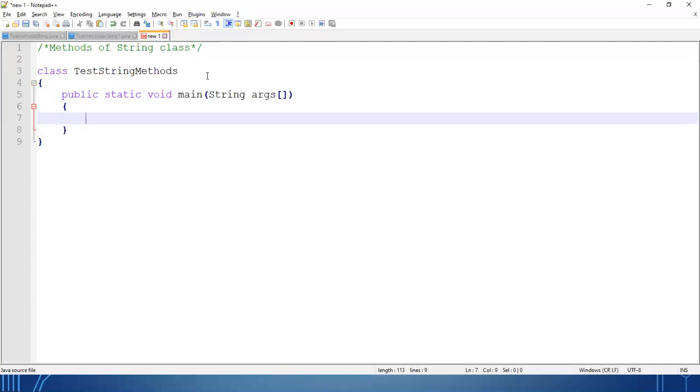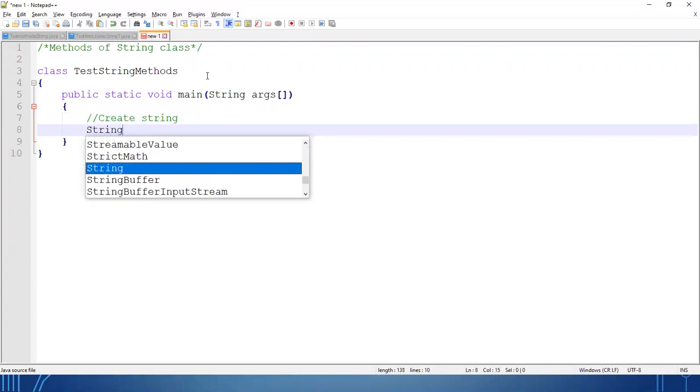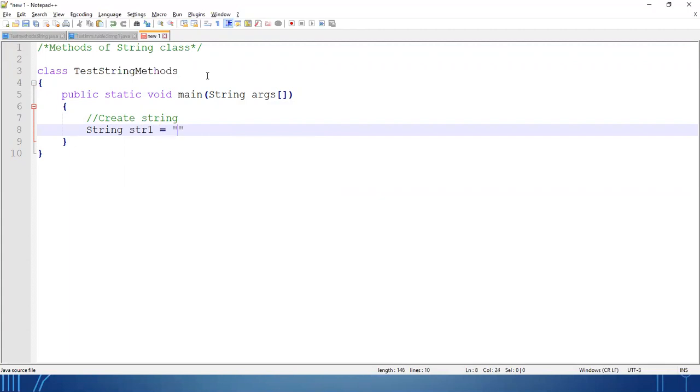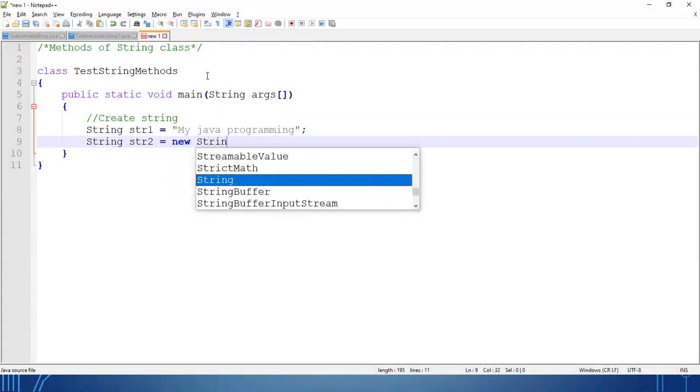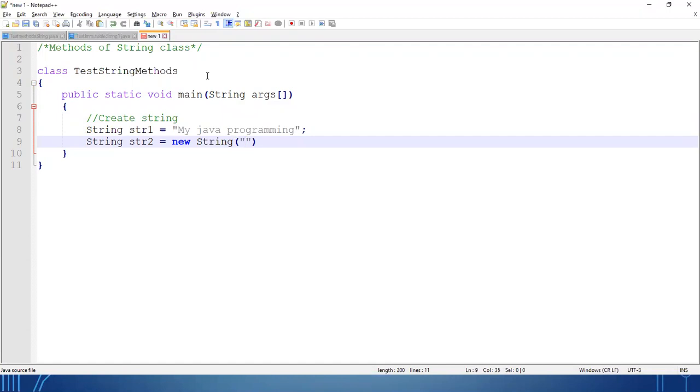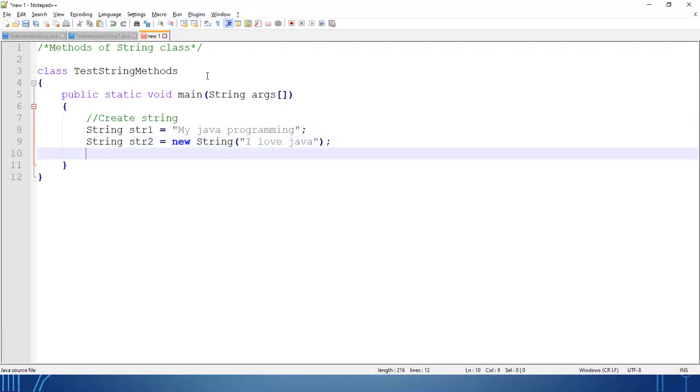Done. So let's first create string str1 equal to "my Java programming". Similarly, let's create another string using another method, "I love Java". Let's create another by using an array.